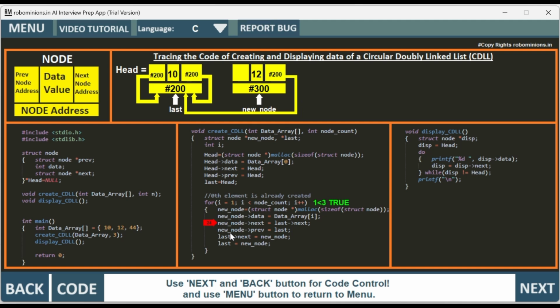Then we have new_node->previous equal to last. So last is again pointing to #200. So these both will become #200. Then we have last->next equal to new_node. So last->next equal to new_node, #300 has been added here. And then we have last equal to new_node. So both new_node and last are pointing to this node. So you can see the links of a circular doubly linked list. Okay. Then i is incremented. Now i equal to 2.